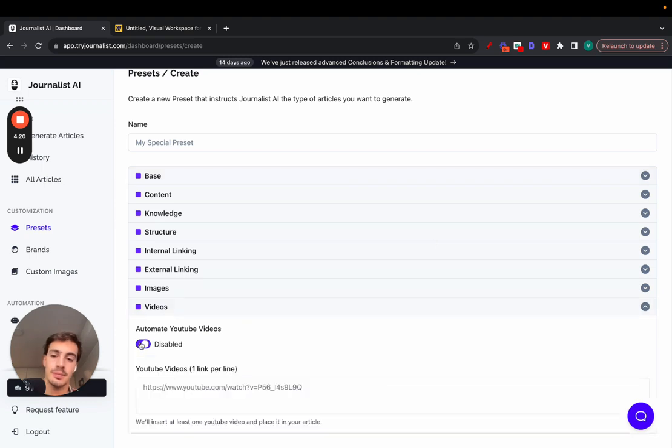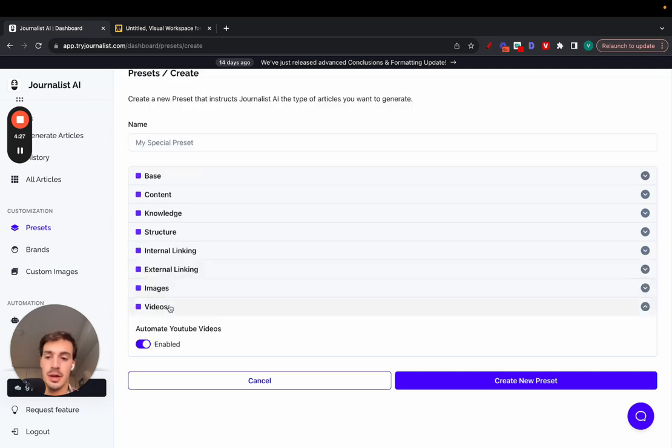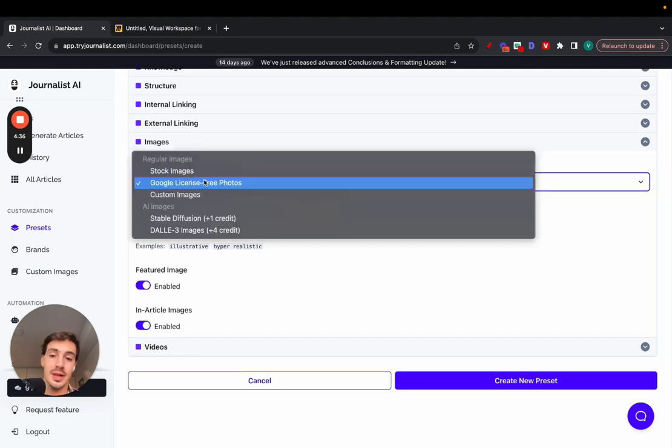So if you want to do it manually, you can just add them here to this little box right here. Well, let's do this automatically right now. Enable. Then images. Here is where you can select if you want featured images, so the image at the top, and in-article images, right, images inside of the article.